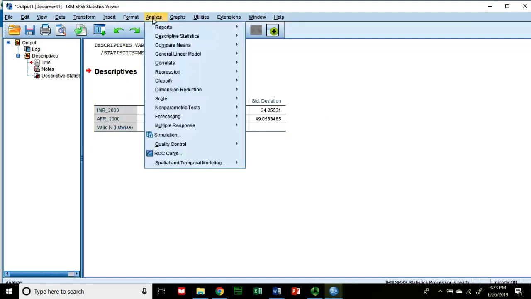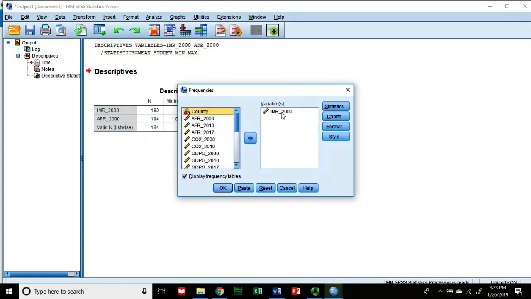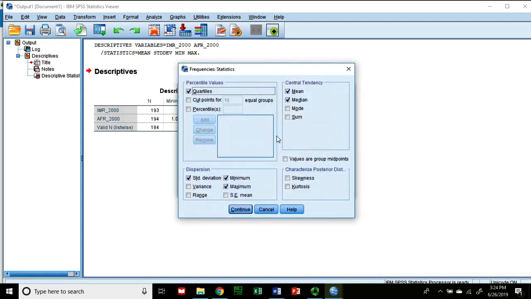If you want to do just a little more with the analysis, and you should, when you go to Descriptives, there's another one here, Frequencies. We'll click on that, and I just used IMR 2000, that's the infant mortality rate 2000. You can see here it says display frequency tables. You want to click that off, because you don't want those frequency tables for these variables. It's just going to list each and every single data value.